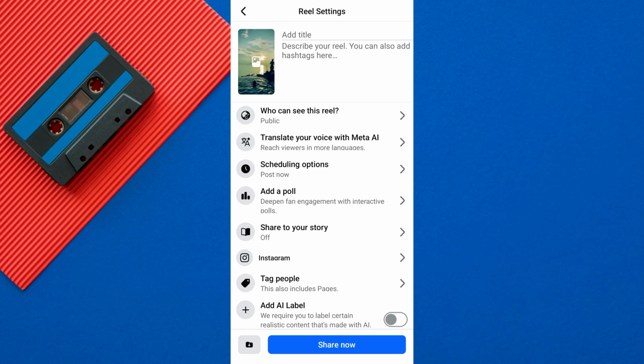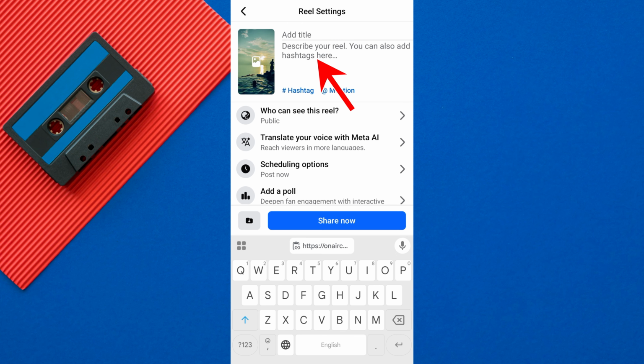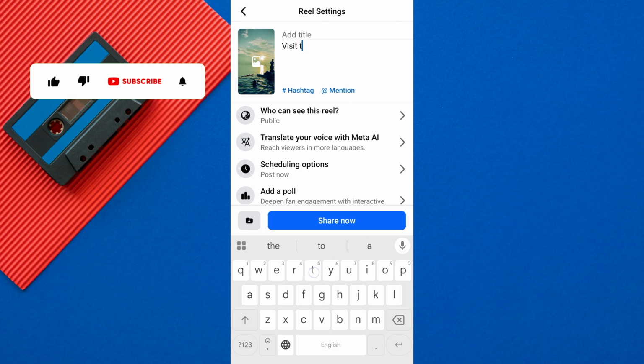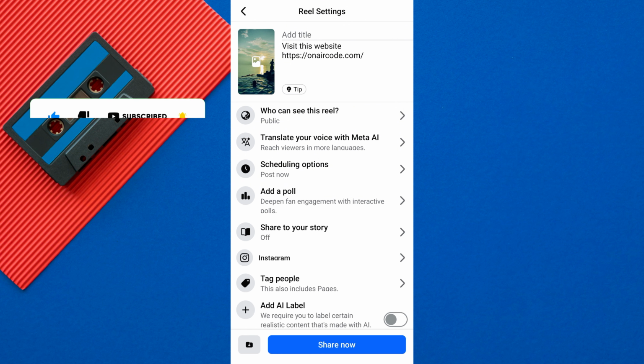Now, add a title and descriptions. Along with the description, you can add a link to your website. Just paste or type the link URL you want to share. Once you have added the website link, tap on the Share Now button.